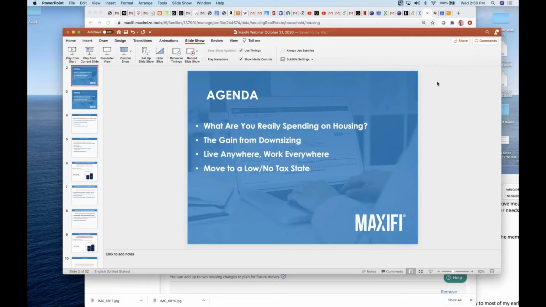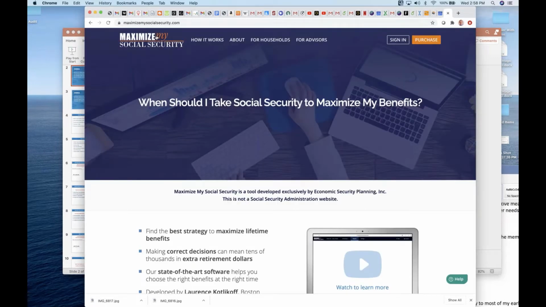And that's what we're using as the default return assumption in Maxify. You can change that by clicking on settings and assumptions, but that's what I'm using in these calculations. Okay.